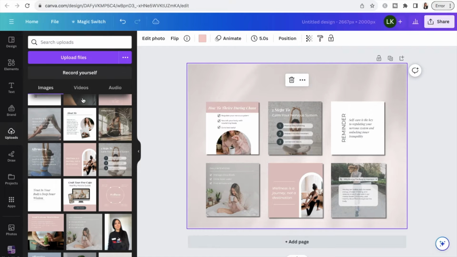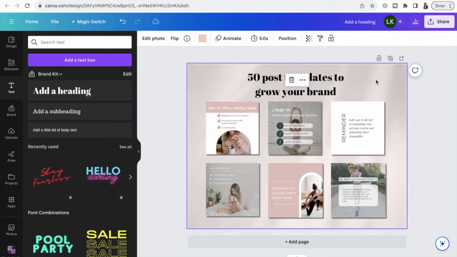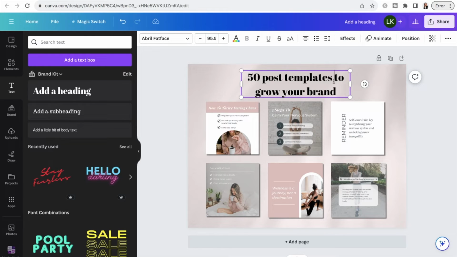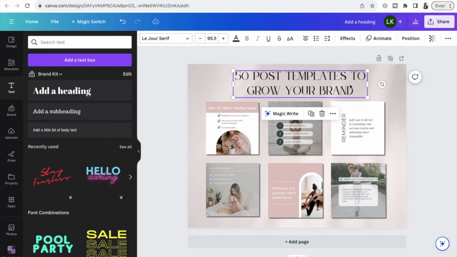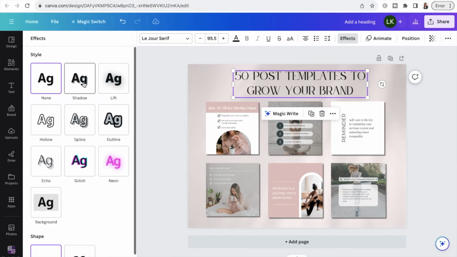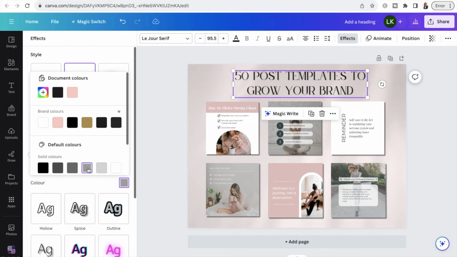So let's add in some text. To do that, you head to the left-hand side, click on text, add a heading. 50 post templates to grow your brand. I'm just going to make that look nicer by changing the font and the colors. I'm also going to add a shadow to this text by going to Effects and clicking on Shadow, changing the color of the shadow a bit lighter.